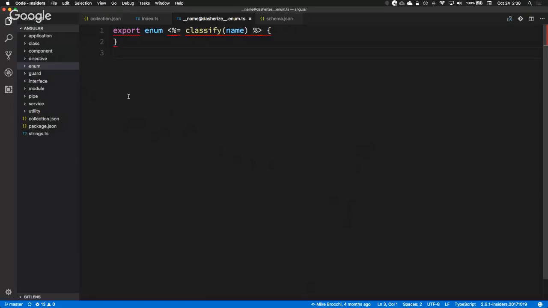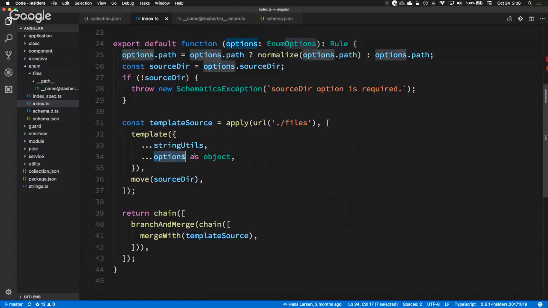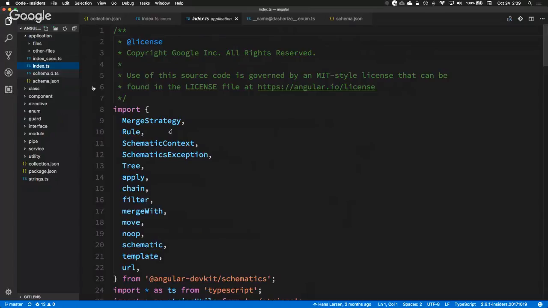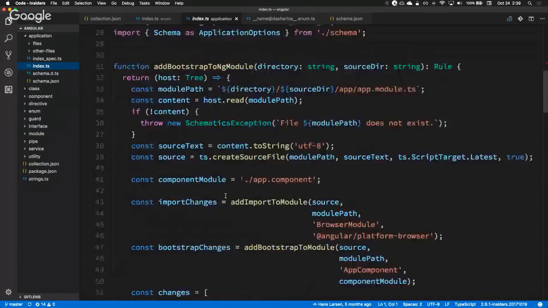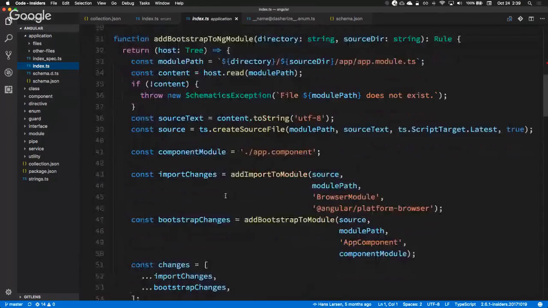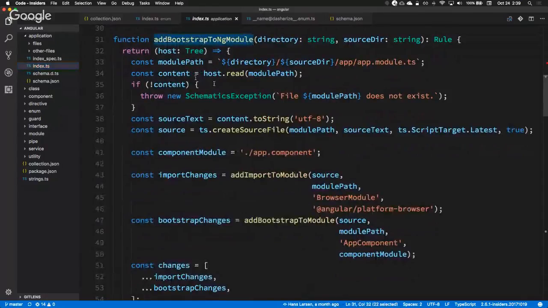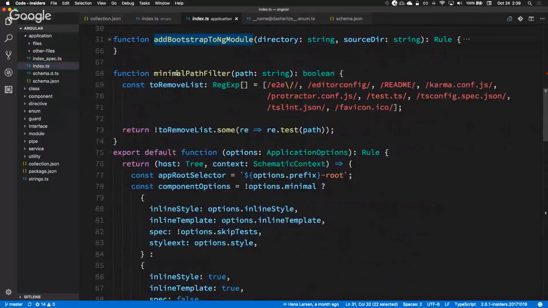Absolutely. So I just wanted to give a quick walkthrough of one that's already existing, and then we can create some on our own. This was a pretty straightforward one. If we looked at something a little more complicated, like the index of creating a new application, we have the idea of adding Bootstrap to an ng module, and applying a filter to only generate certain items based off of the minimal flag on ng new.